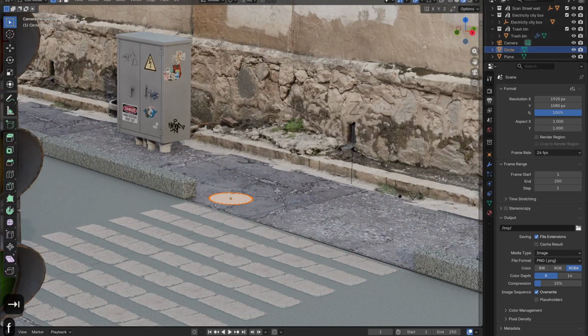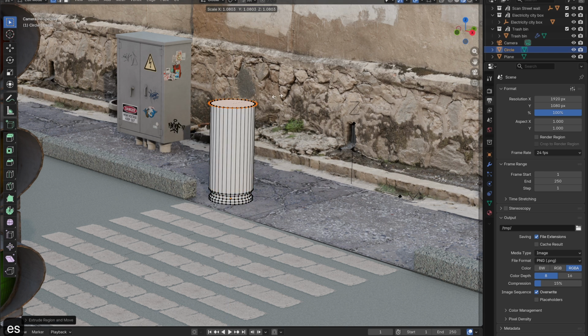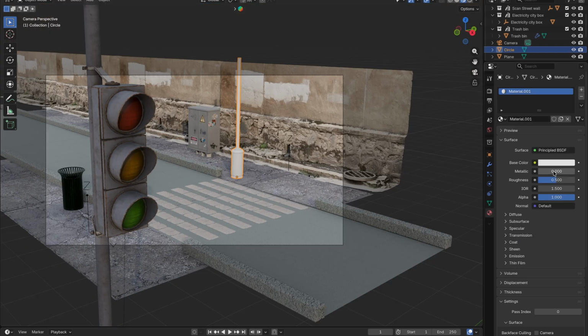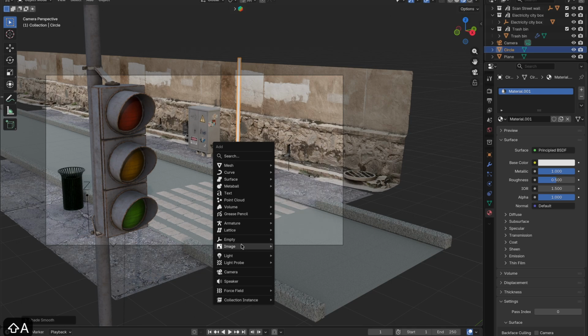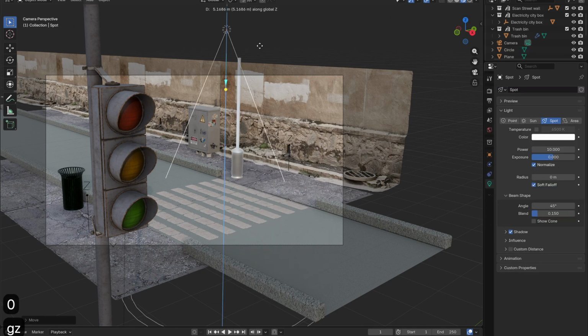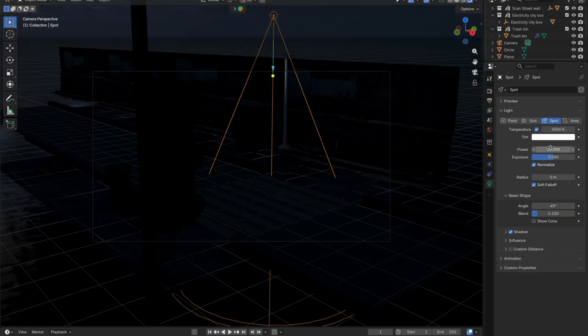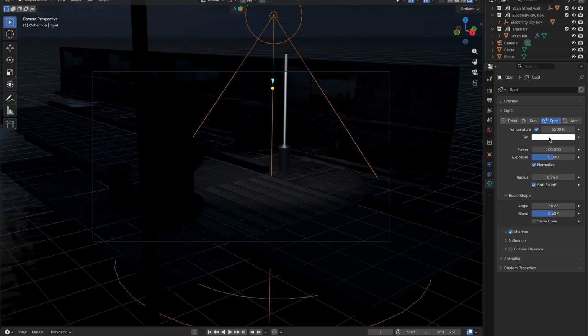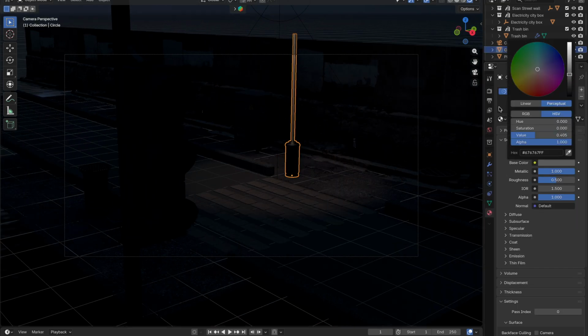Press F to fill and use scale and extrude to make a rough model of a street lamp. Create a new material and make it metallic. Now we can add a spotlight to our background. Switch to the render mode, check the temperature and increase the power of the light to 100. Play with temperature, radius, angle and blend to make a nice street light.